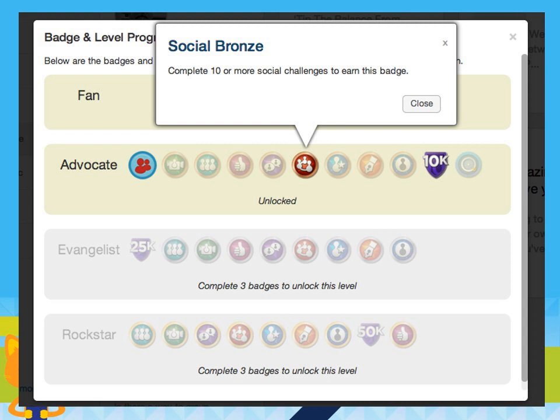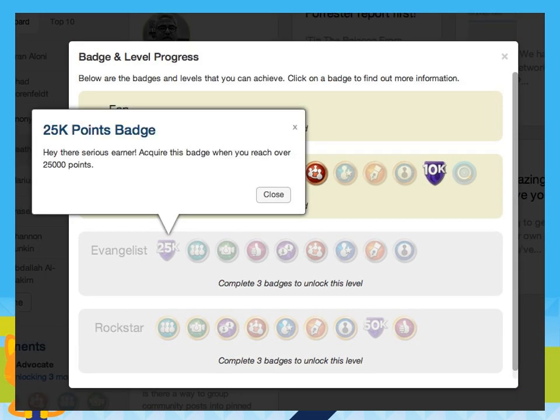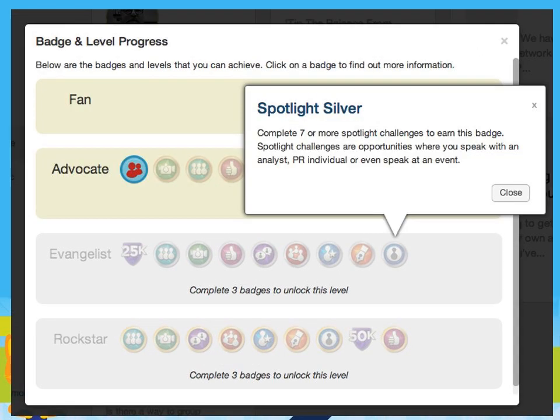Okay, that's fairly straightforward. Again, with this one, 25K points badge: Hey there, serious earner, acquire this badge when you reach over 25,000 points. So I can click on that, and I know, okay, cool, as soon as I get 25,000 points, I will have this badge. And as soon as I've unlocked 3 of these badges, I will then be at the Evangelist level. Another one here, Spotlight Silver.